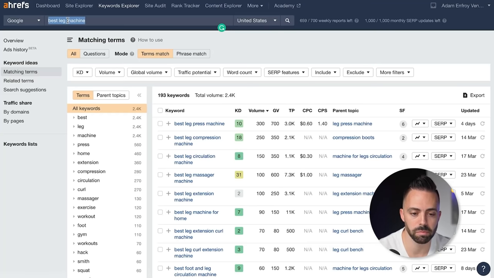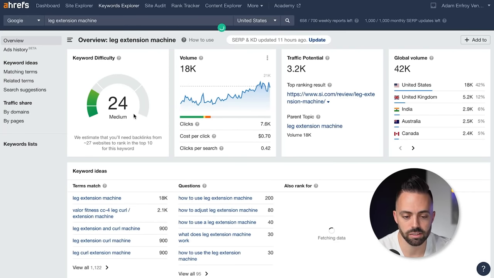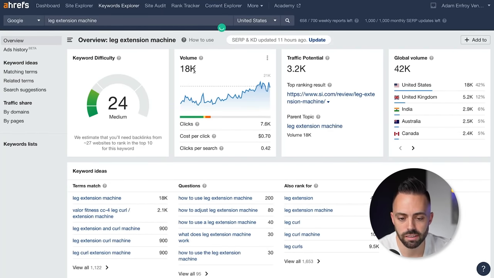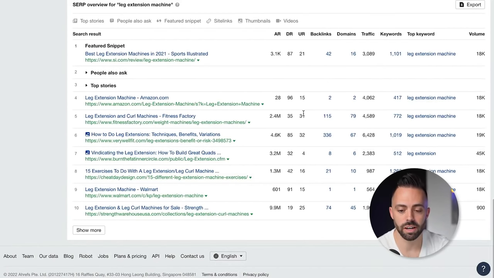Let's try that. Let's just try leg extension machine. And then we'll go to the overview and see what that looks like. So keyword difficulty is 24, it's not that bad. 18,000, pretty high volume. Leg extension machine. And then we can go down and see who's currently ranking for it. And this is a good keyword because we can look at the authority of these sites and see that we actually stand a chance because a couple low authority sites are ranking for it.